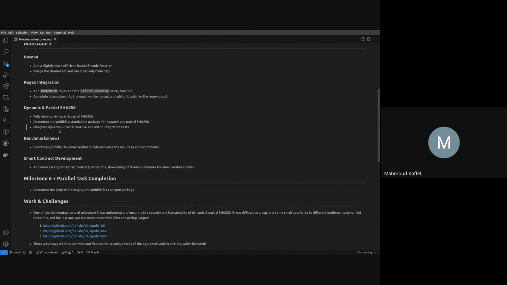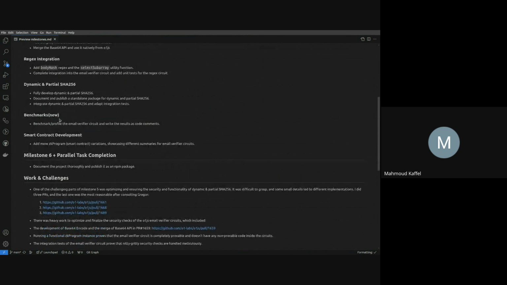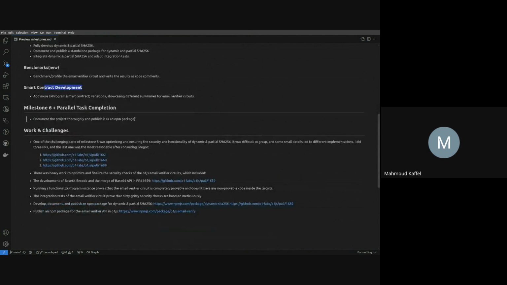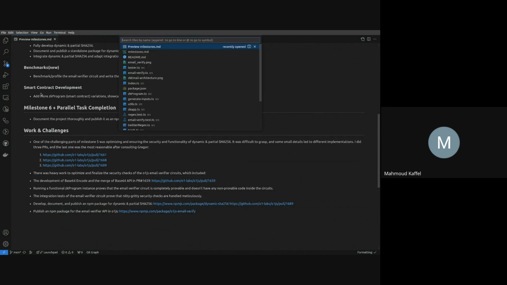So we also had a new milestone for the project, and we added a lot of benchmarks. I can show you that. We also added a lot of instances of smart contracts so that you can have a glimpse on the rows and why it doesn't work. It can't really generate proofs at the moment. We added really nice documentation, and we published the final project as an npm package. And yeah, I think I can walk you through the README now.